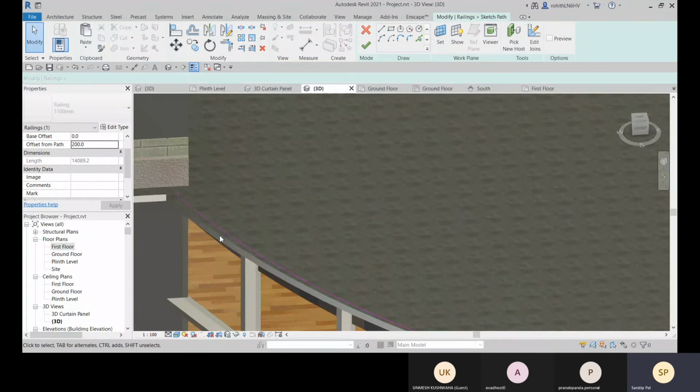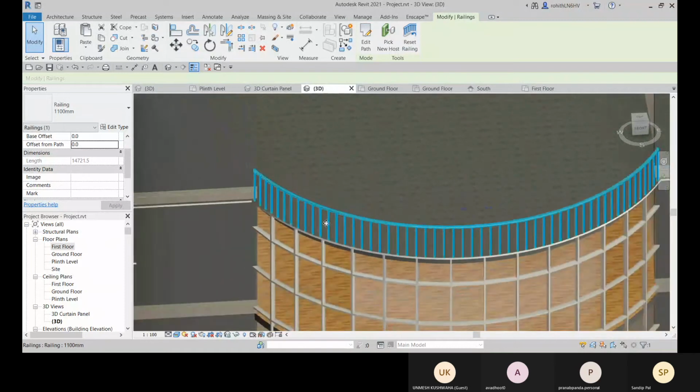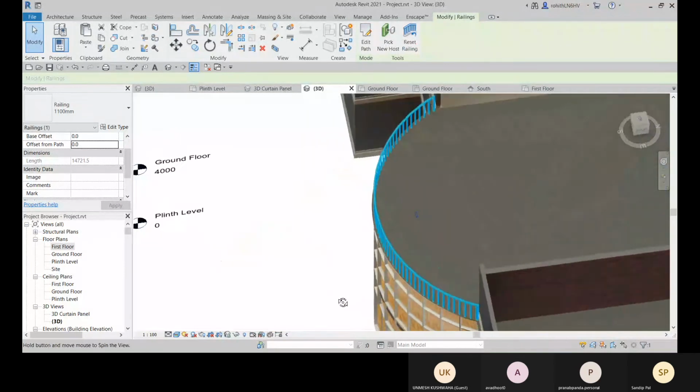So the path is at the right location, but it is placed at a 200 offset. Let me show you here. The path is created, but it is placed at a 200 distance parallelly. Okay, so you can also do like that after placing the path at the edge. Again, you can go for this offset from path. Okay, that you can provide. Let's click on this finish edit mode, right?